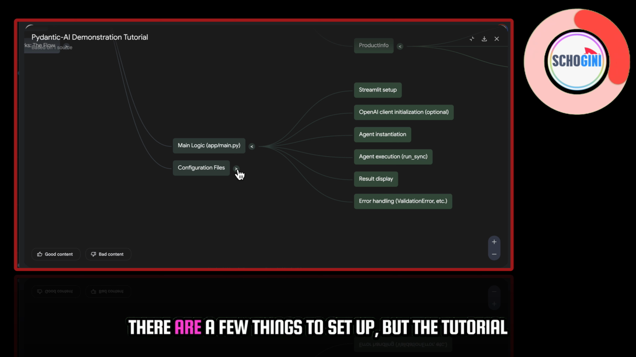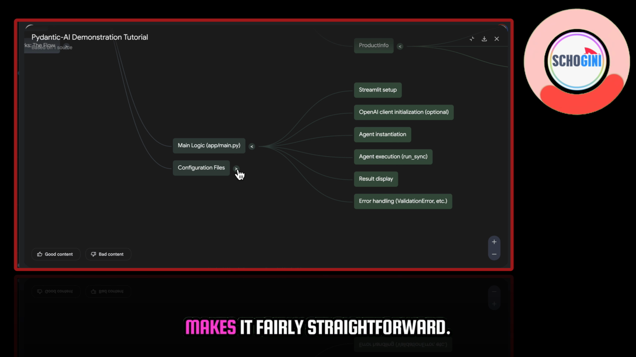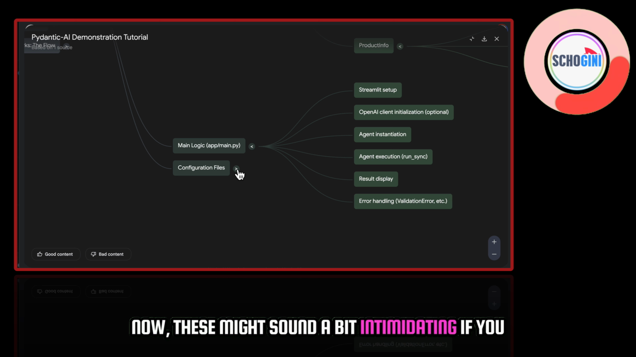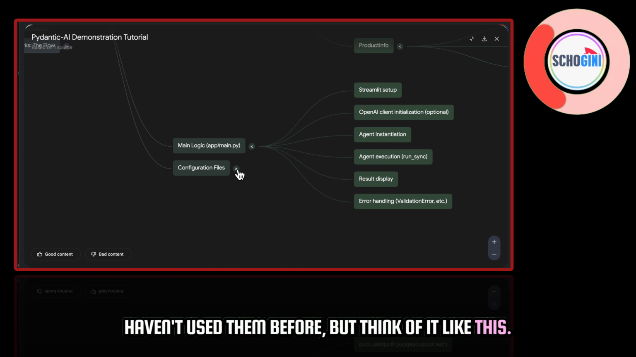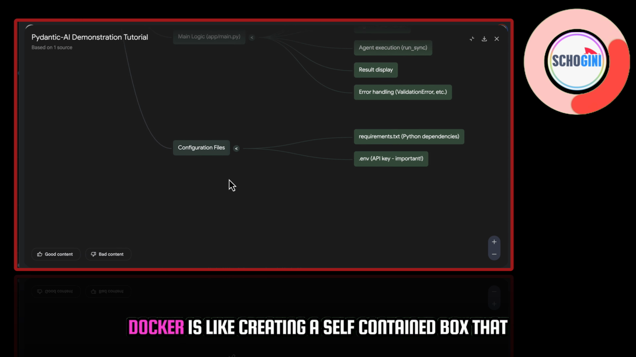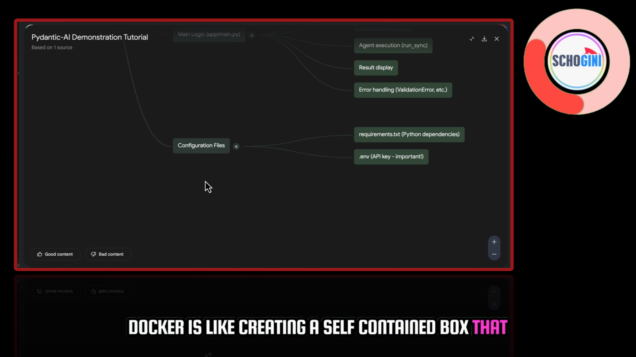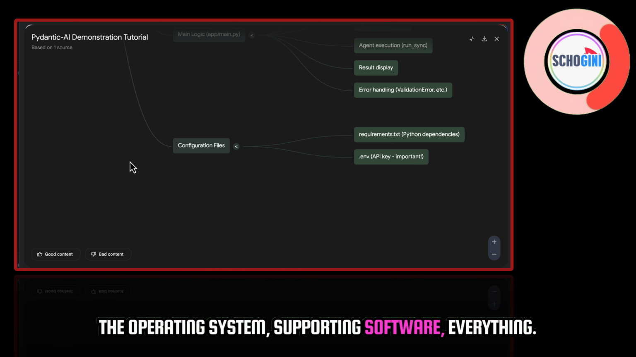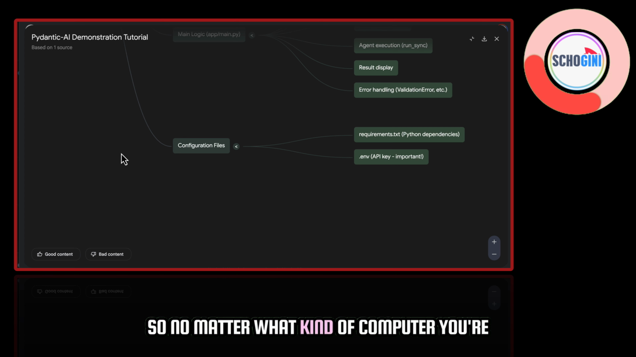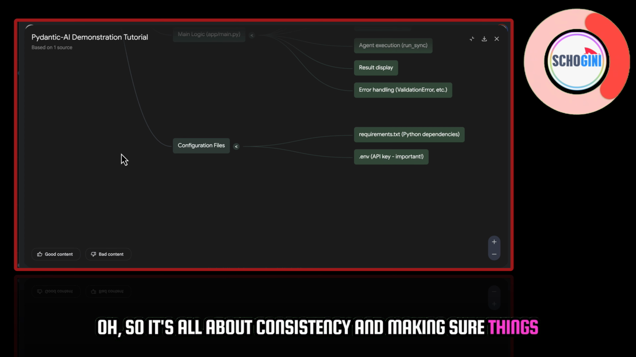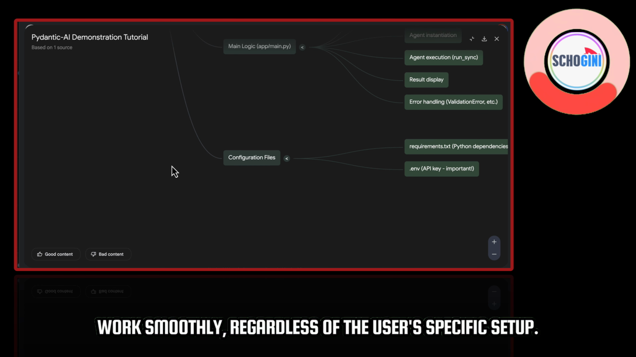You're right. There are a few things to set up, but the tutorial makes it fairly straightforward. It starts by mentioning Docker and Docker Compose. Now, these might sound a bit intimidating if you haven't used them before, but think of it like this. You're trying to run a specific program. Docker is like creating a self-contained box that has everything that program needs to run perfectly. The operating system, supporting software, everything. So no matter what kind of computer you're using, the program runs the same way. Oh, so it's all about consistency and making sure things work smoothly, regardless of the user's specific setup.